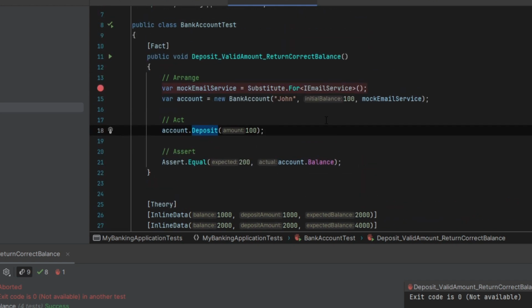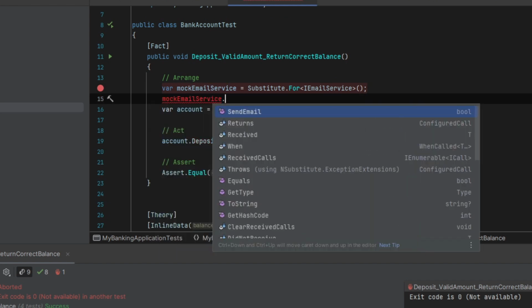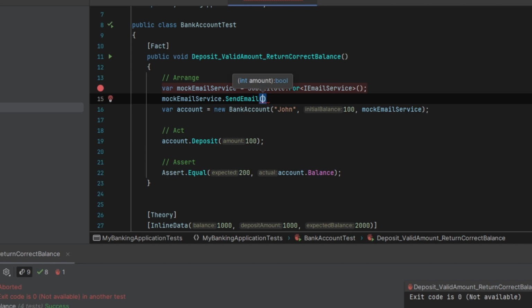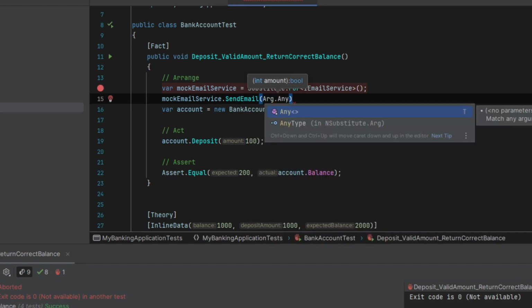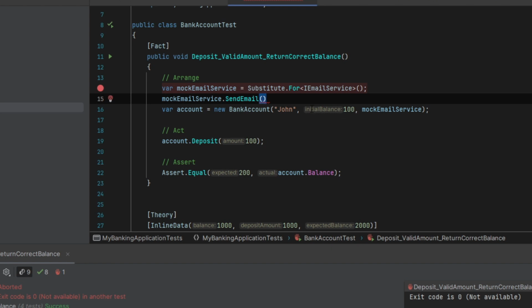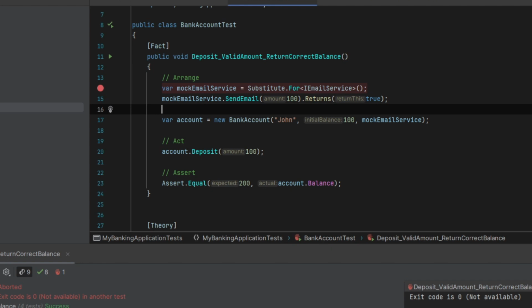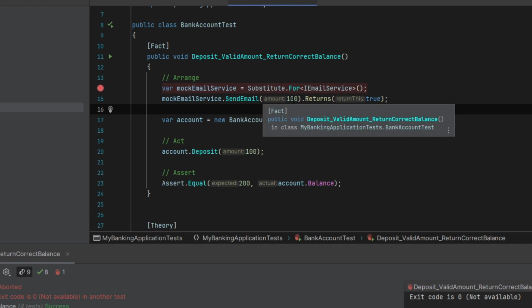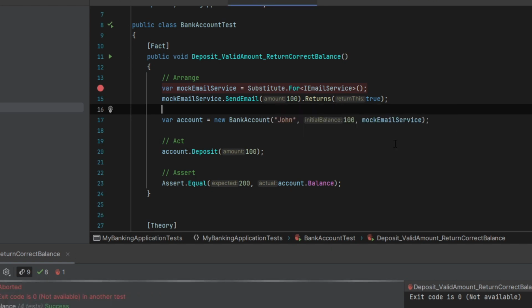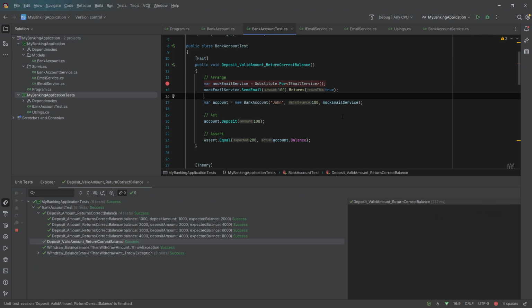Then same thing over here, now you can make this mocking email service. Since it requires an argument of any, you can even say, in this case, let's say we are depositing 100, so let's say 100. When the send email with our amount is 100, then return true. So now we are mocking to make the send email true when the amount is 100. Now let's see what will happen when you run the unit test. So it should pass.